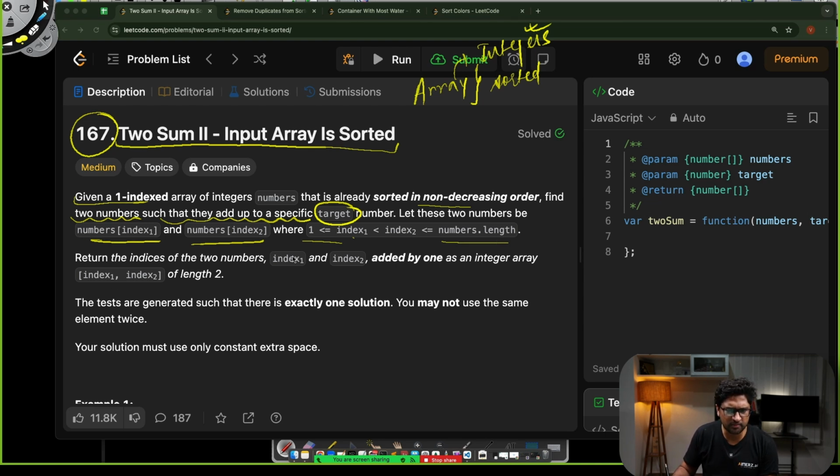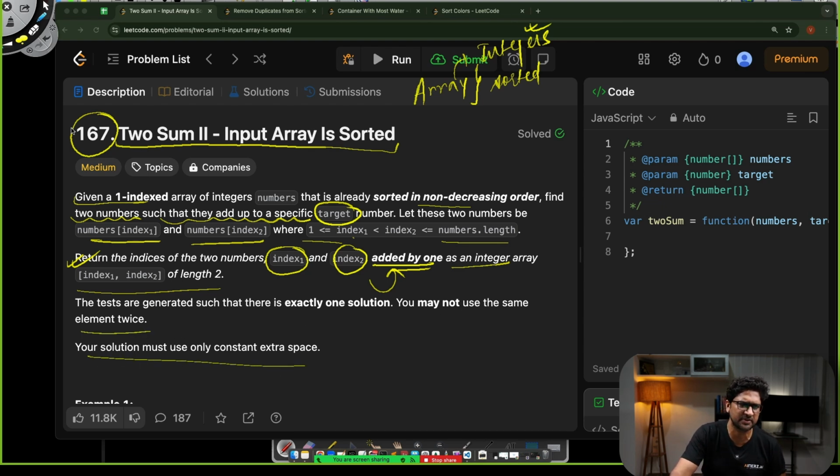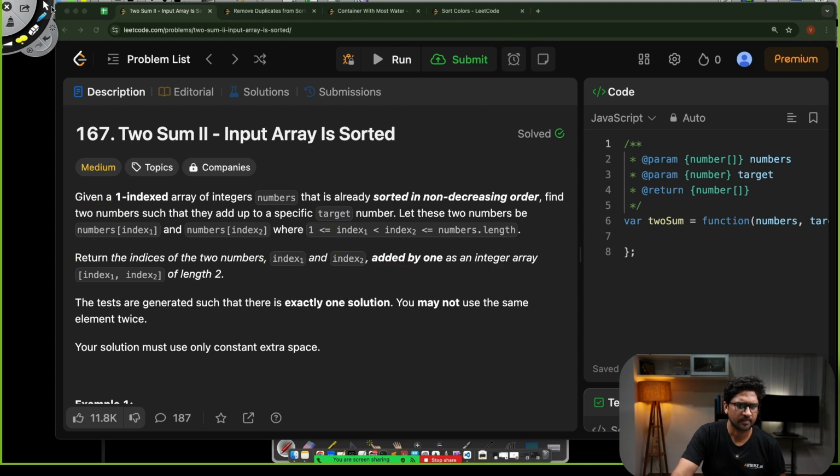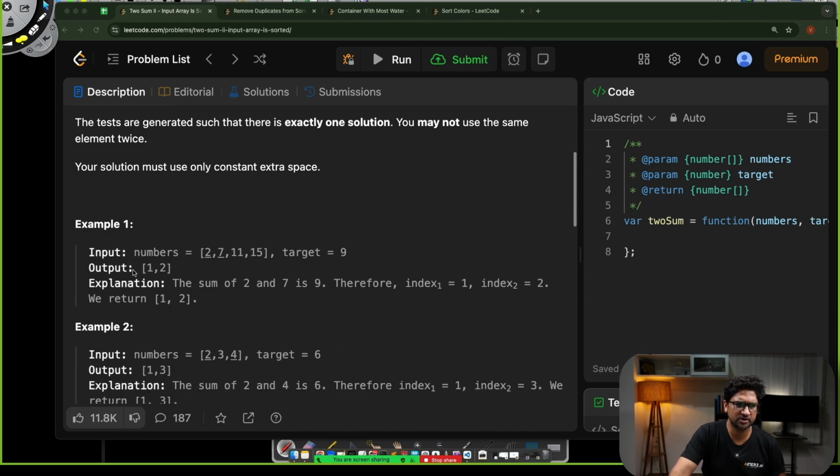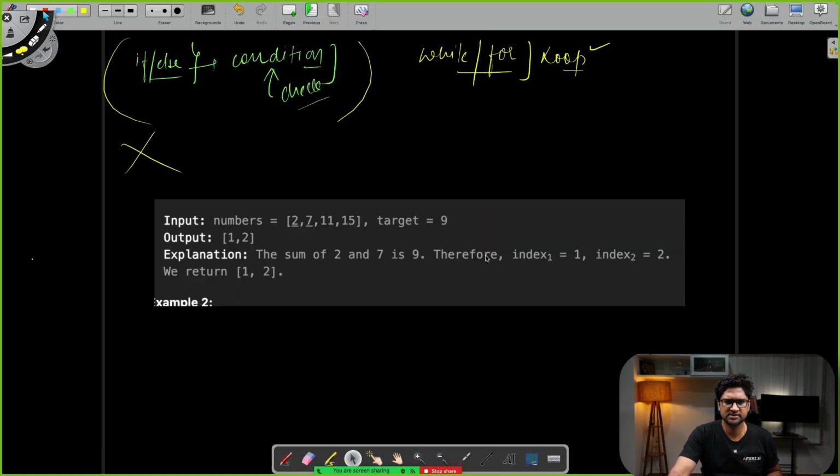Return the indices of the two numbers, index1 and index2, added by 1. So whatever is the index, I have to go and add 1 to it, as an integer array of length 2. Okay, so this is the return. The tests are generated so that there is exactly one solution. We may not use the same element twice, and the solution must use only constant extra space. So no extra space is allowed. And input is this. So let me take this input and put that on the screen here.